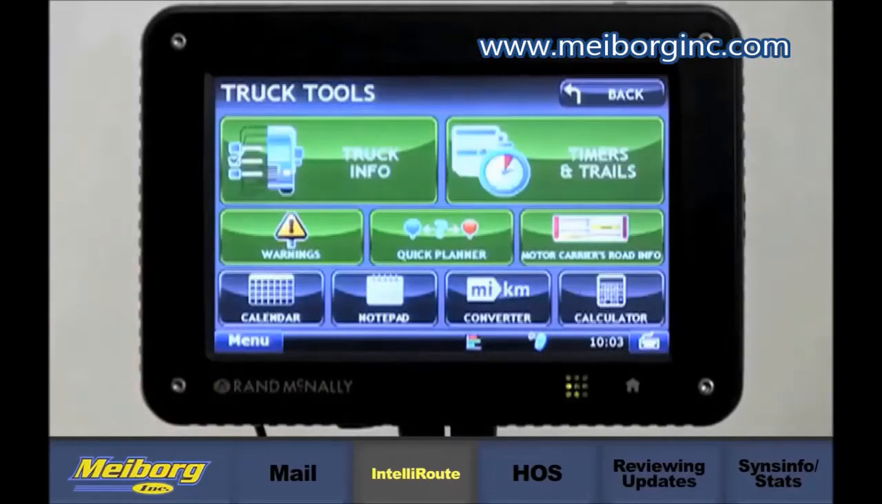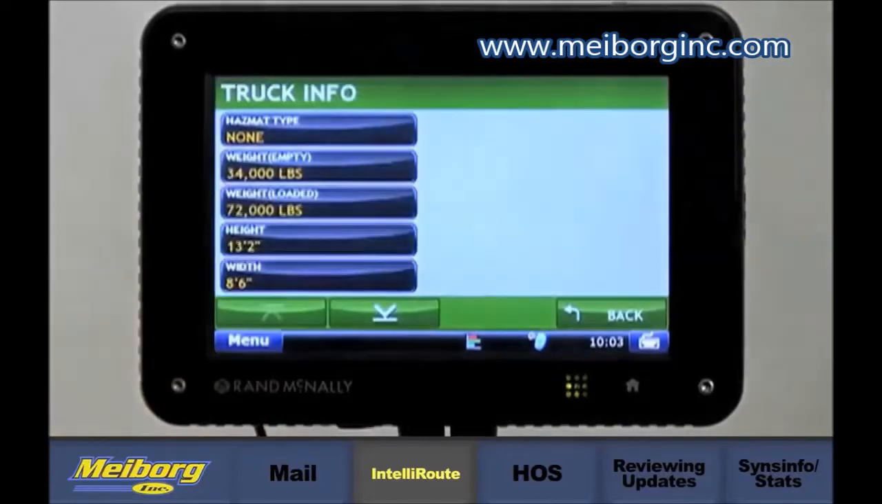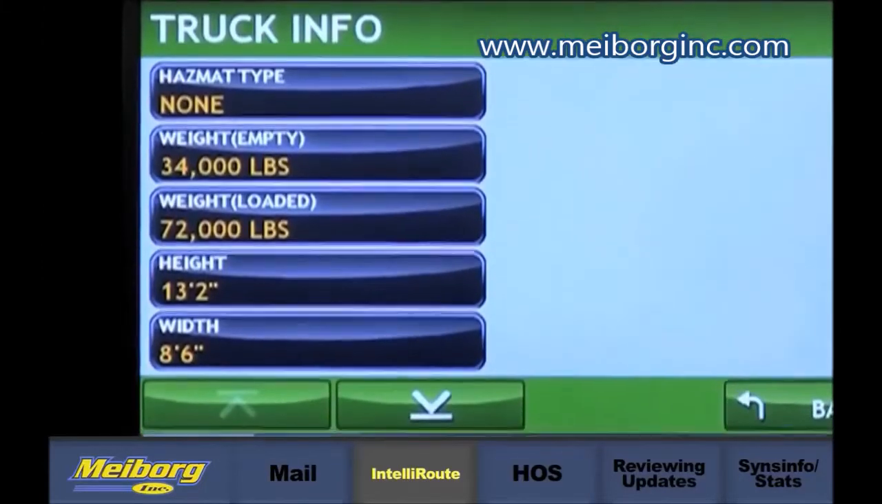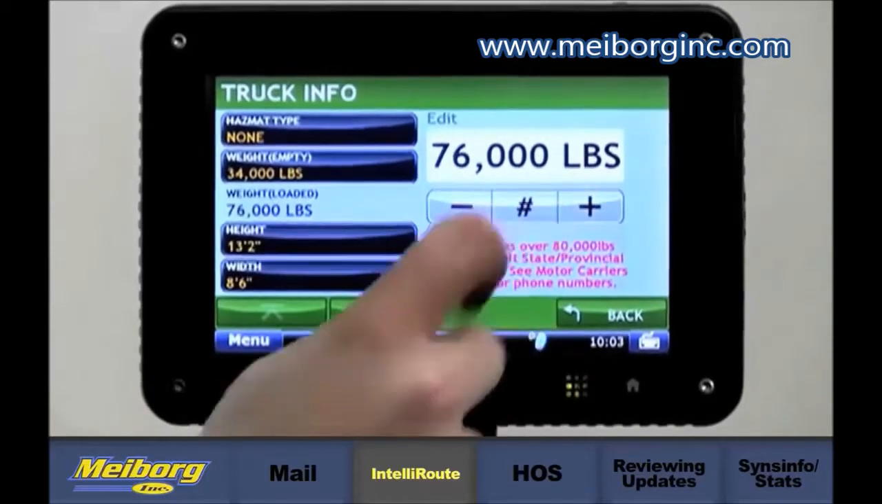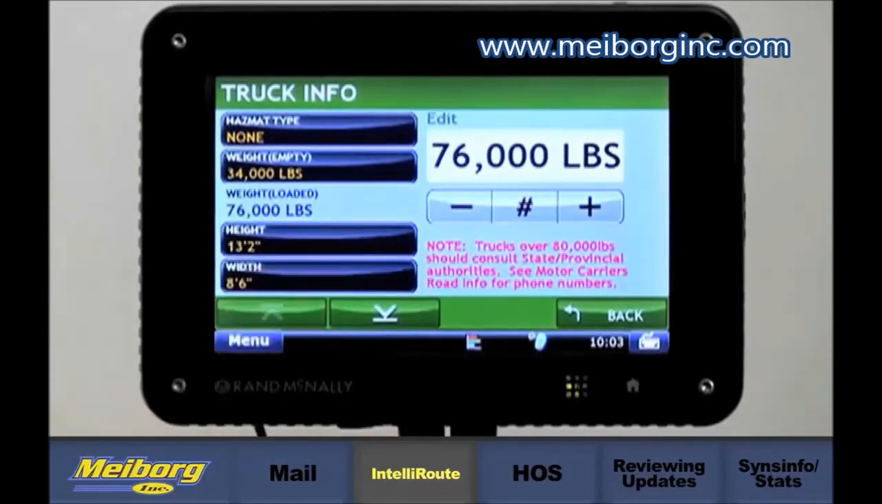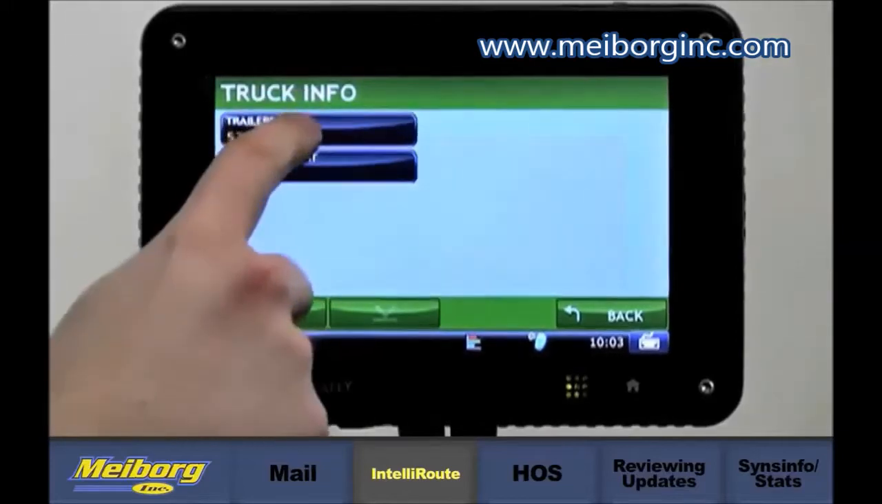From the Truck Tools, Truck Info button, you can set your hazmat, your loaded weight, in this case we're at about 76,000, my height, width, and trailer type.